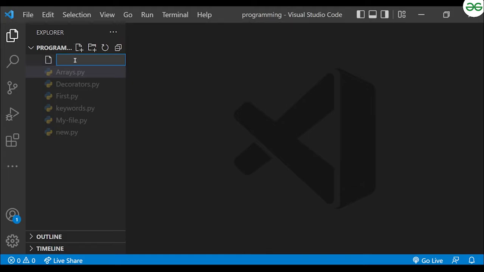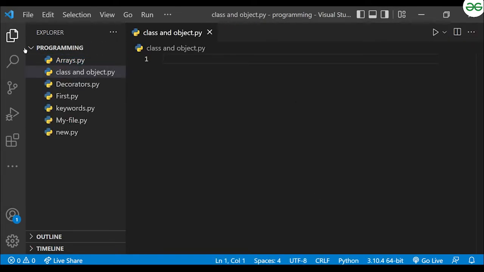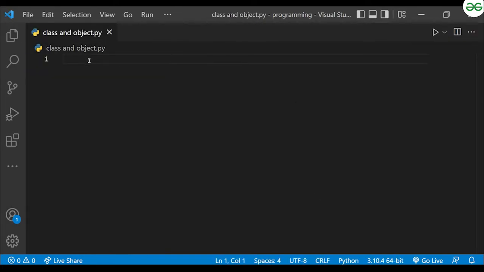So let me quickly create a file called class and objects.py. Okay, so I have created a file named class and object.py. Now, what basically is a class, and what exactly is an object? Right now I'm referring to every class as, you can say, an object. Let me tell you what exactly I'm talking about.